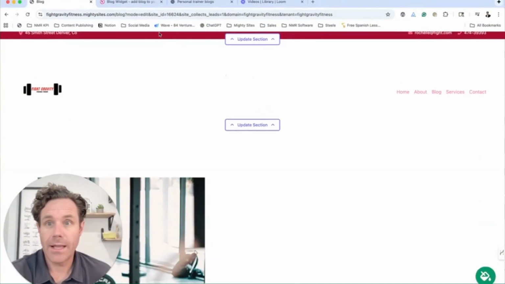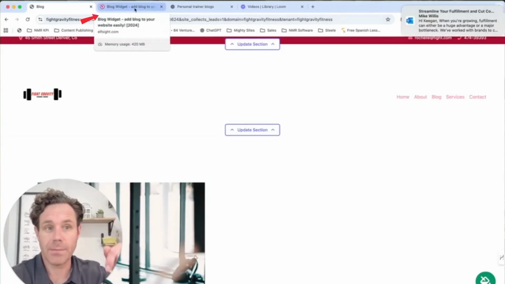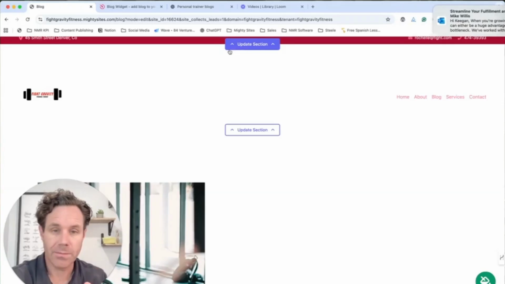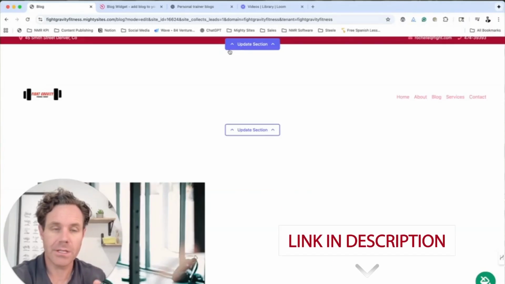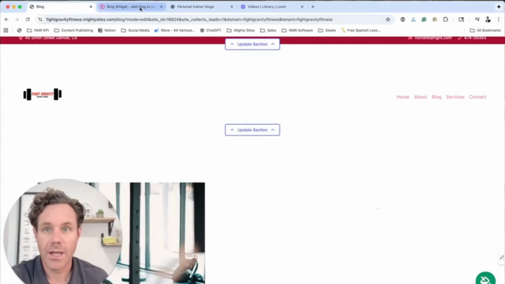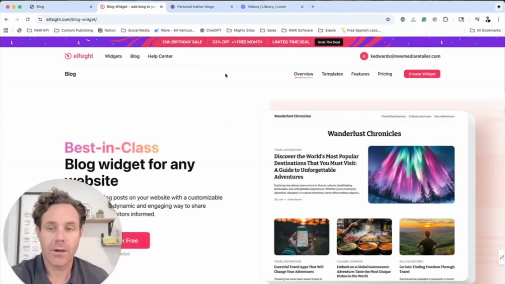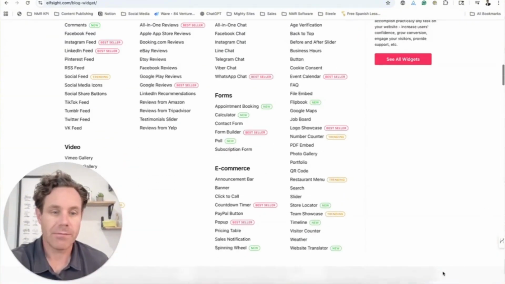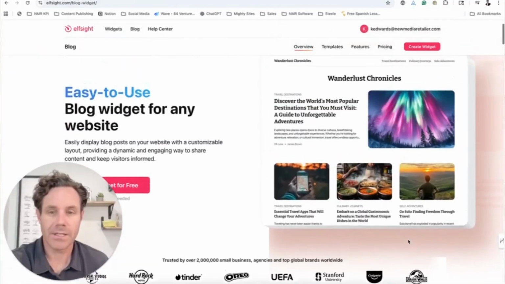First thing I'm going to do is go over here to Elfsight, and I'm putting the link to Mighty Sites. If you don't have a website, Mighty Sites is down below. It's only $9 a month to build a website for your business. And I'm going to put the link to Elfsight. Elfsight is how you integrate the blog widget. All I need to do is go over here to the blog widget. I'll put the link to this page. Elfsight has all these different widgets. They all work with the Mighty Sites platform.